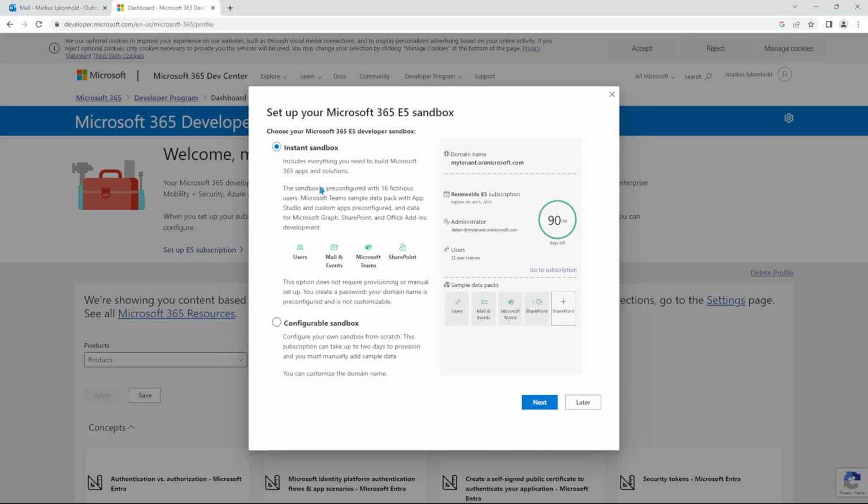And now, once that's done, I'll get this pop-up: Set up your Microsoft 365 E5 sandbox. I will go ahead and take an instant sandbox, yes.